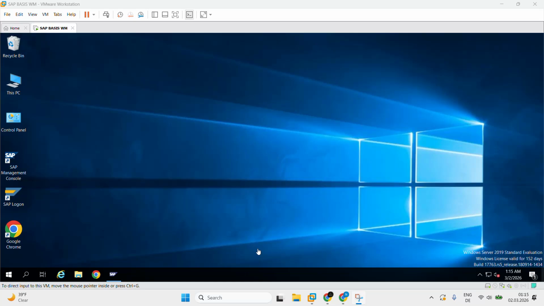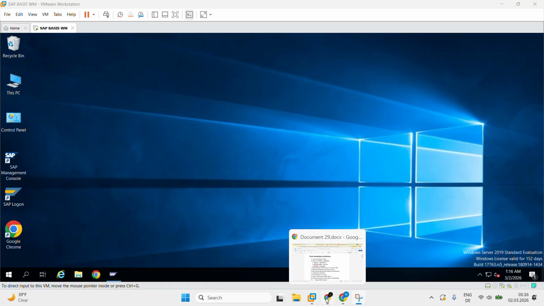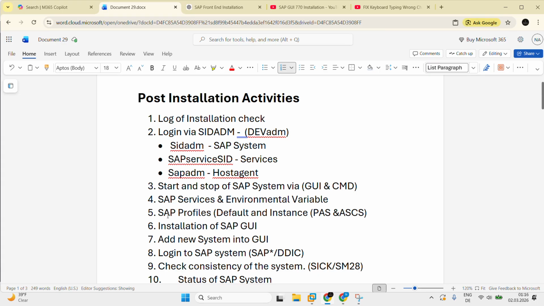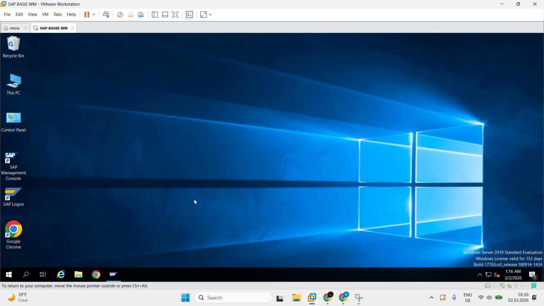In this session, we're going to be looking at SAP profiles. We have two kinds of profile: the default profile and the instance profile. The instance profiles are PAS and ASCS. So we have two instance profiles and one default profile in the system. Let us navigate into it.